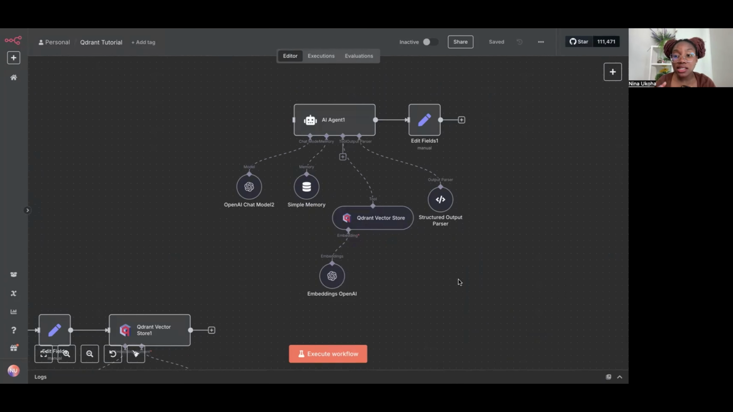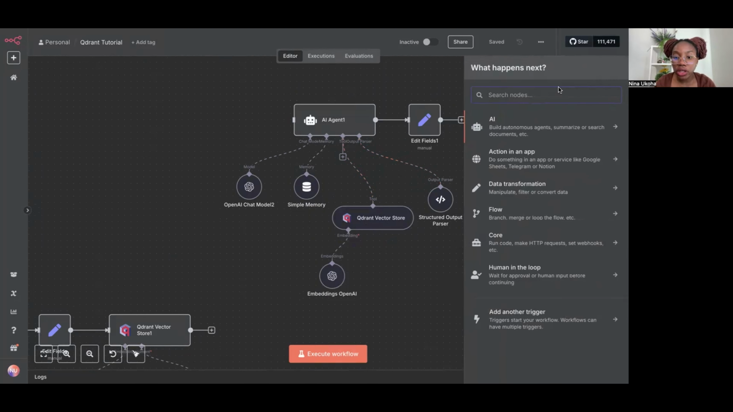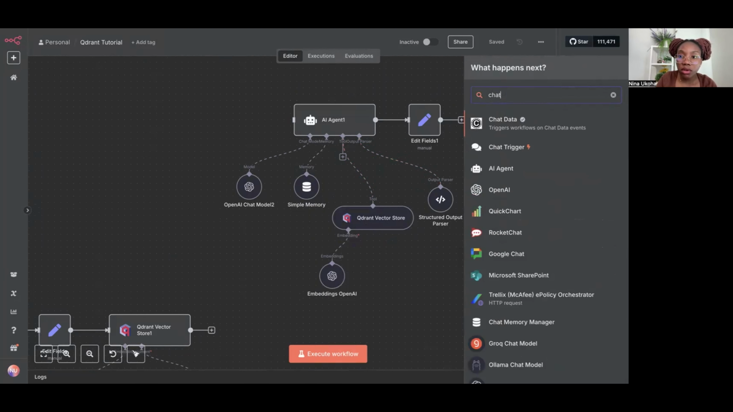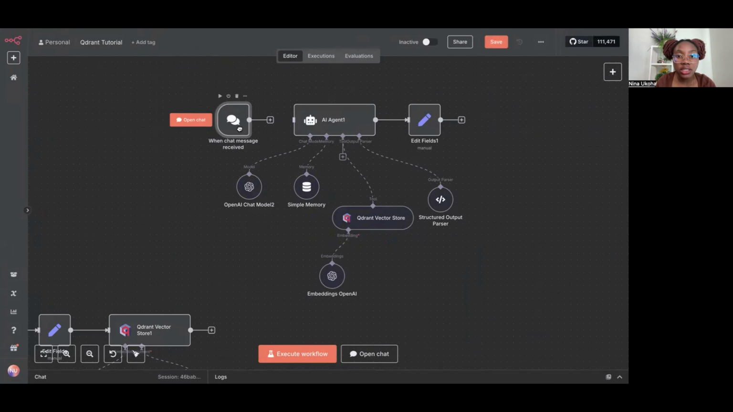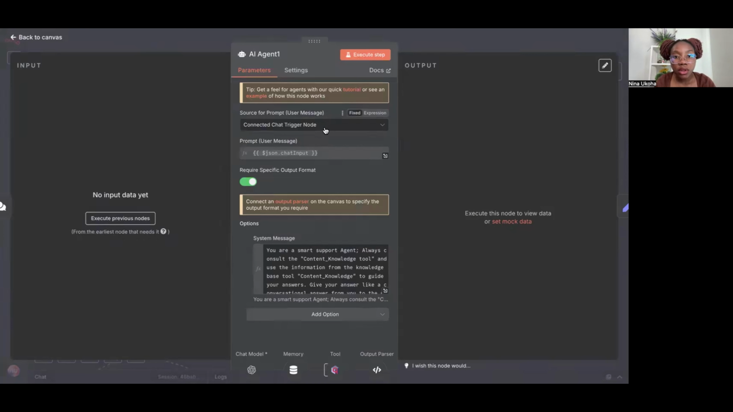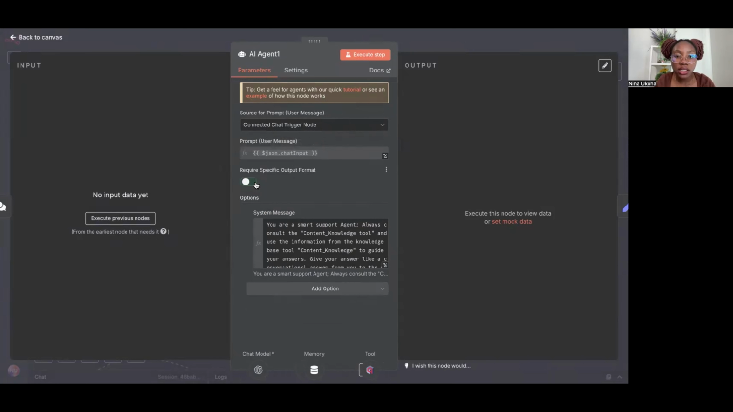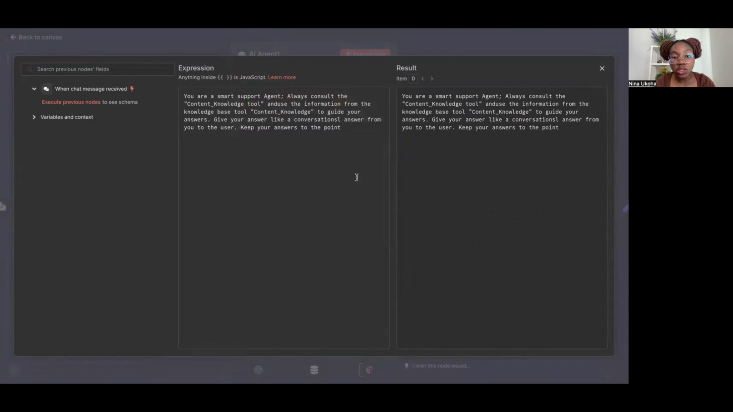All right, now let's test out our workflow. So I just want to add a chat trigger here. So just add that there. And we want to connect it here to the AI agent. And here in the AI agent, I just want to show you what our prompt looks like. So we want this to be connect chat trigger node. We want this to be like this. And I just want to switch off this require specific output formats because we don't need that anymore. And this is what our system message looks like.